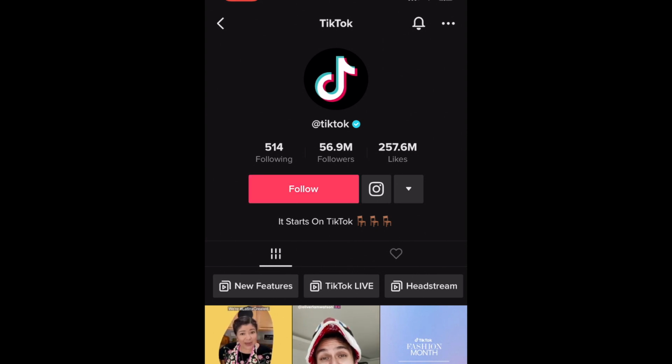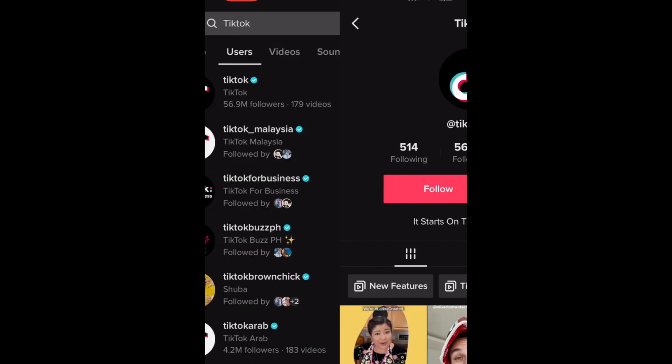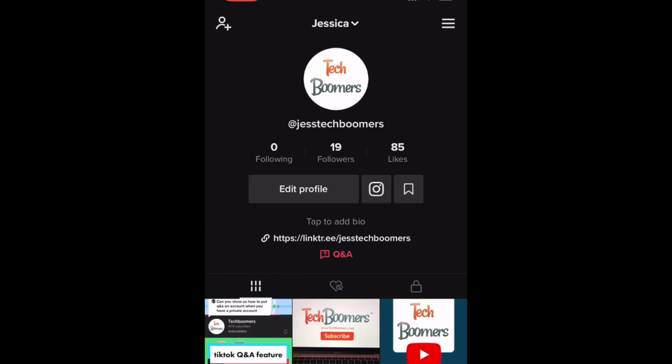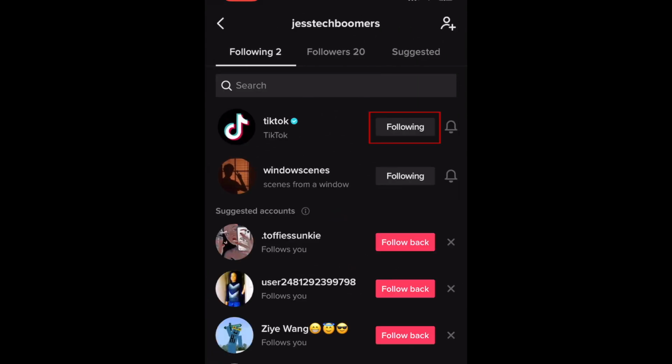To unfollow multiple people quickly and easily, go to your own TikTok profile, tap Following, then tap Following beside the name of any user you no longer wish to follow. That's all it takes to follow and unfollow other users on TikTok.